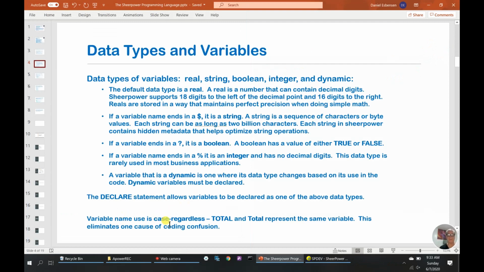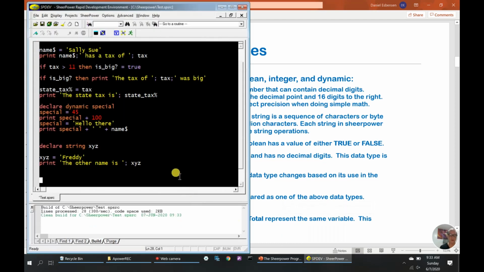Variable names in Sheerpower are case insensitive. That means total, it doesn't matter, upper, lower case, mix. It's the same variable. And we do that because it eliminates a lot of code confusion. A lot of people have trouble when they're writing code because they make a tiny little mistake and what's upper, what's lowercase, and it gets messed up. But it's okay for us.